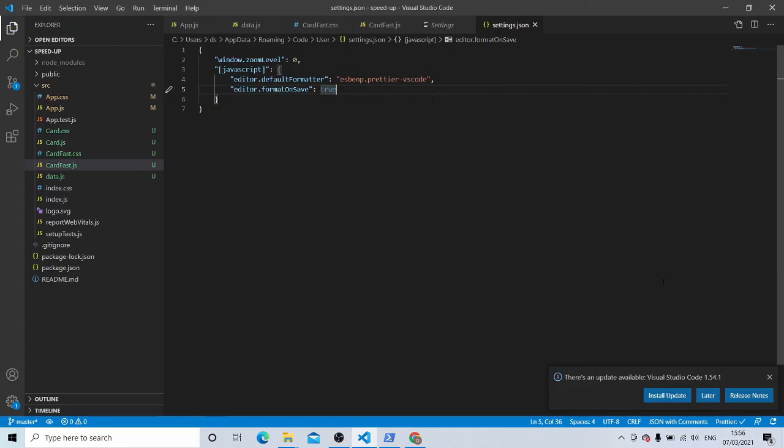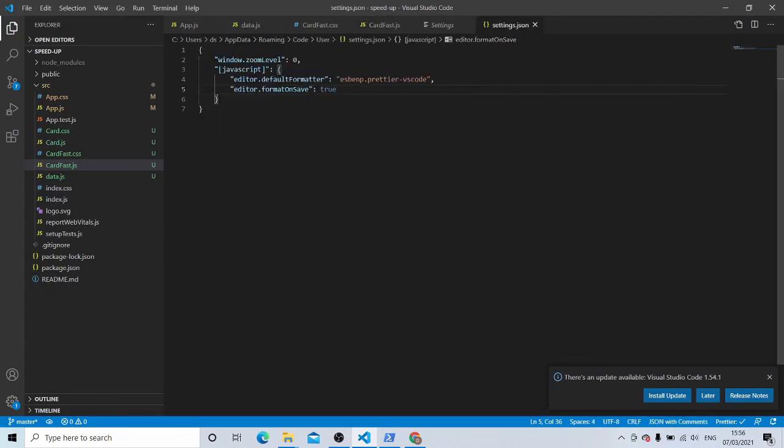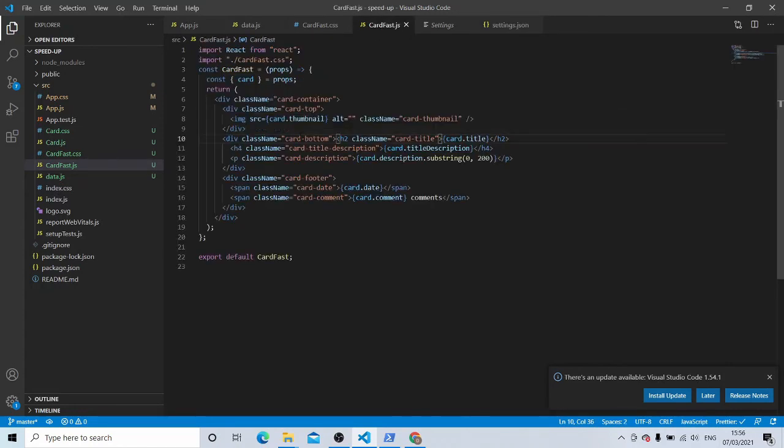And in this case, every time I'm saving a file where the language mode is JavaScript, it will auto format my code. So for example, this time the language mode, as you can see here, is JavaScript. So every time I hit save, right? So let's say I did this, I hit save, it should auto format my code.